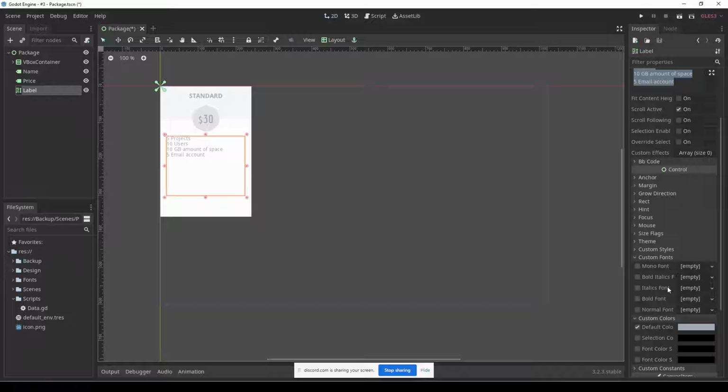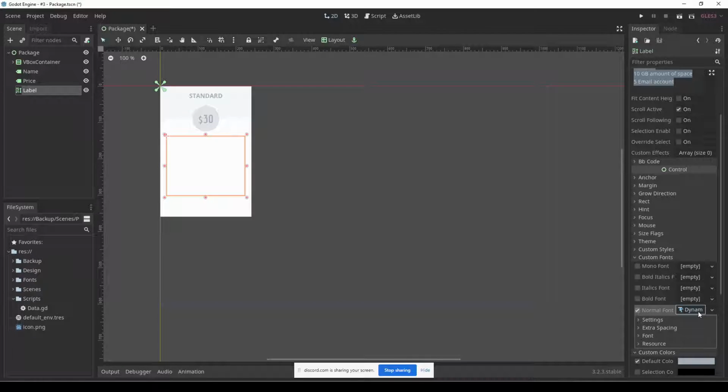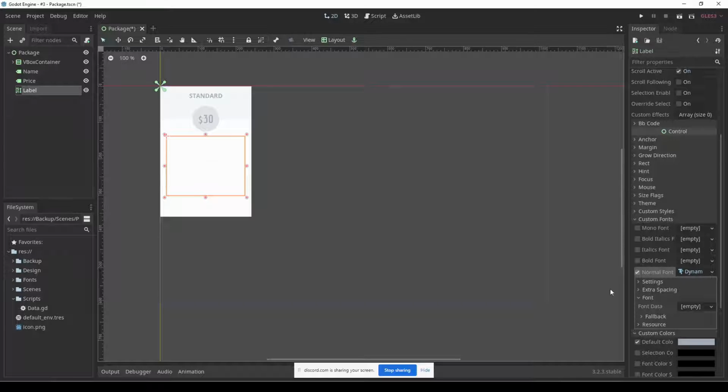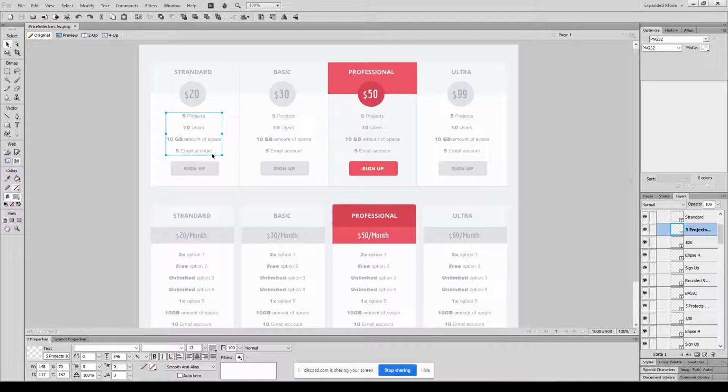Remember I said we were going to assign multiple font data or font files or information to our label, and this is where we can do this. So for the normal font, let's start with a dynamic font. As soon as I do this, because font information, font data is missing, the text has gone blank. So this will actually be okay in a moment. Let's double click and see. This is the default Arial font.